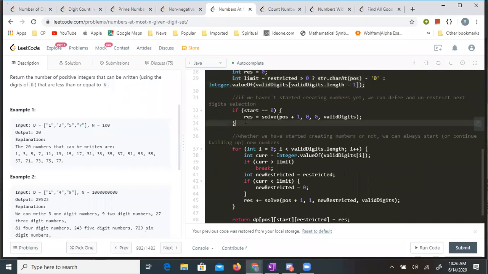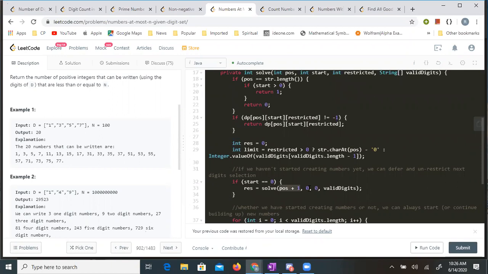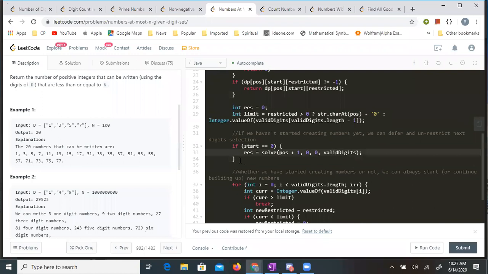Now, this is what I was talking about. I'm working on a position and I chose not to start creating a number, because I want to create a smaller number. So I say, okay, go to the next position. And the 0 means we haven't started yet. What about the restriction? If I'm going to the next position without selecting anything, I'm removing all the restriction. There is no restriction, feel free to choose whatever you can and pass this. But that is one of the choices, that I didn't start to build anything.